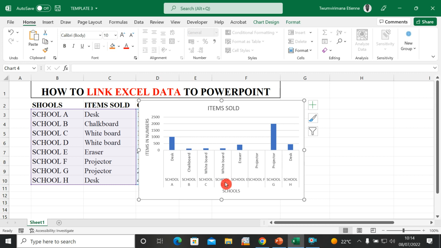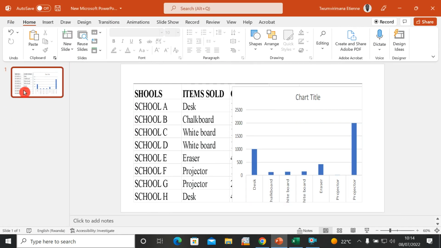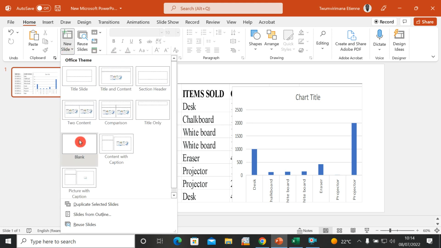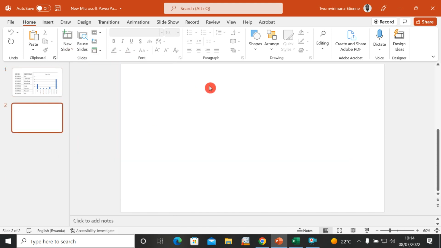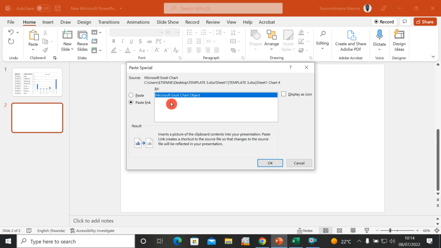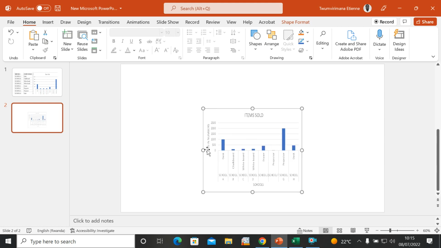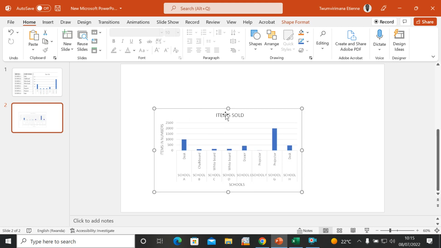I copy this chart and I go to PowerPoint. I just want to paste it there. And you can see there is a chart here too. You see, I made a chart in Excel, but you can see it here in PowerPoint. Let me make another slide. I can go to paste here. I go to paste special. I can paste a link. I choose Microsoft Excel chart object. I can resize, I can size my chart.